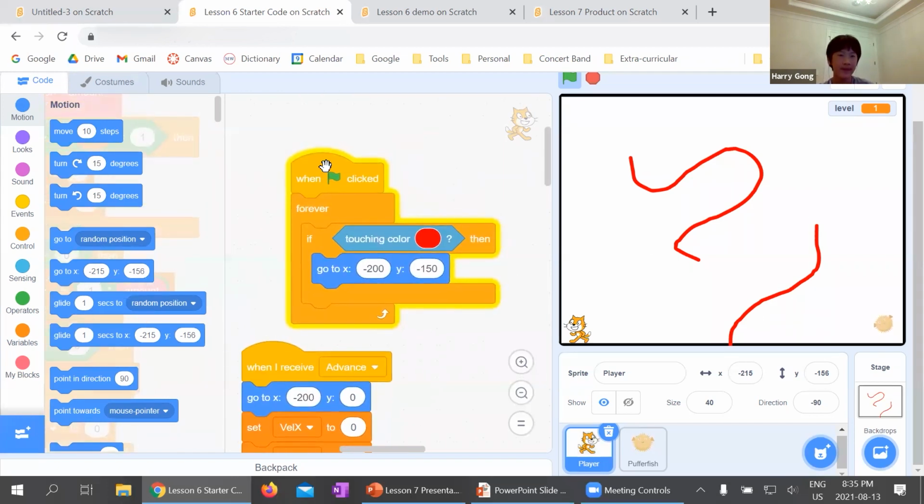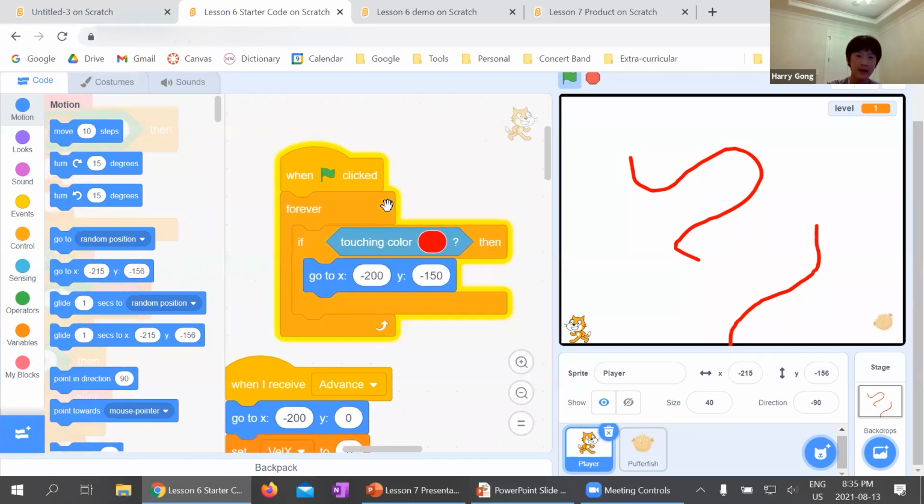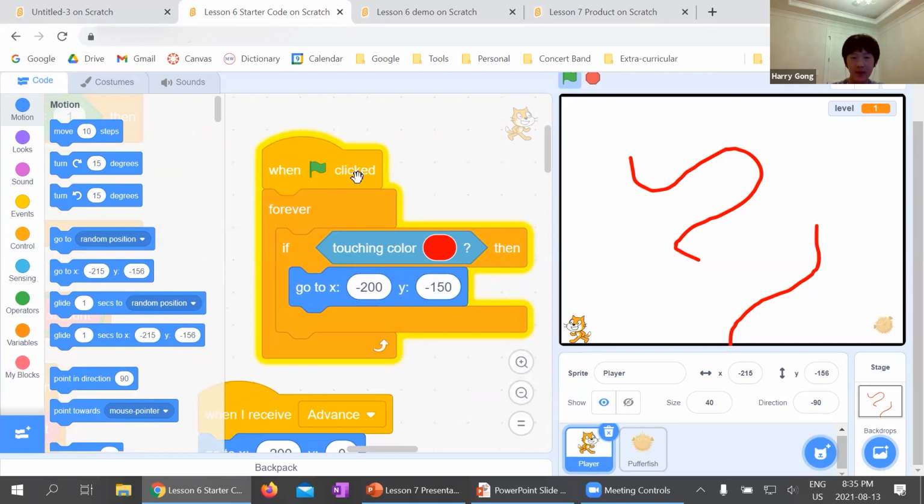So here's our new script. So when green flag is clicked, forever, if touching the red color, then go to the bottom left corner. So now the cat is sensing the stage and it's performing actions based on the colors that it detects on the stage. And next class, we're going to see that it doesn't only detect colors in the stage, it also detects colors from other sprites as well.